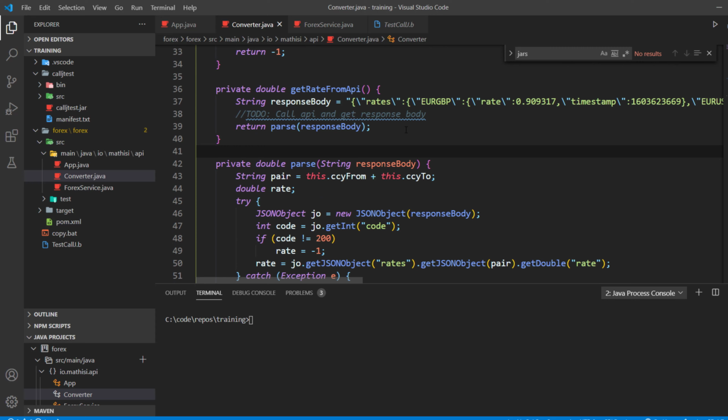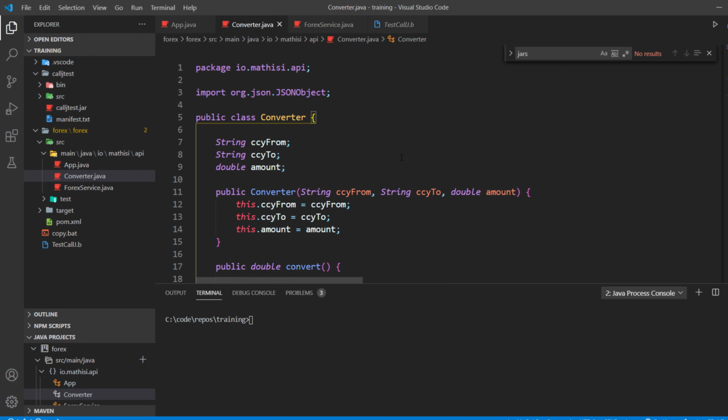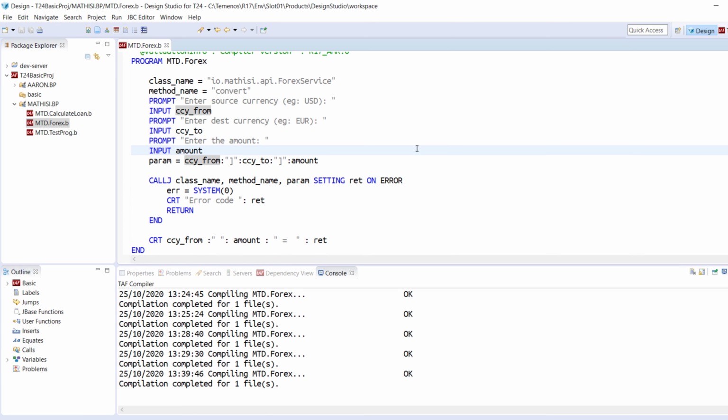I hope you have enjoyed watching this video and you have seen how to create a Forex service which you can expose to T24 to consume, and how to consume it in T24 using TAFJ. The same is applicable to TAFC. And also you have seen how to use Design Studio to compile an application. And as you can see, InfoBasic works in TAFC and in TAFJ.